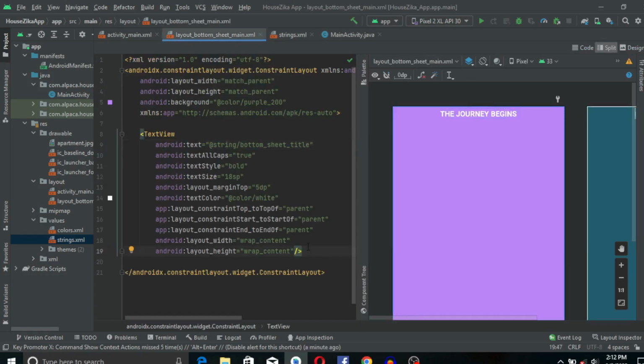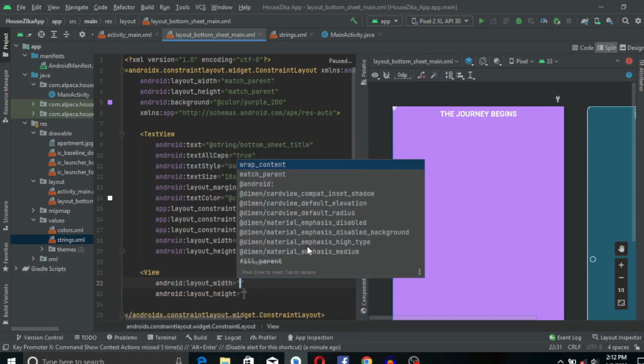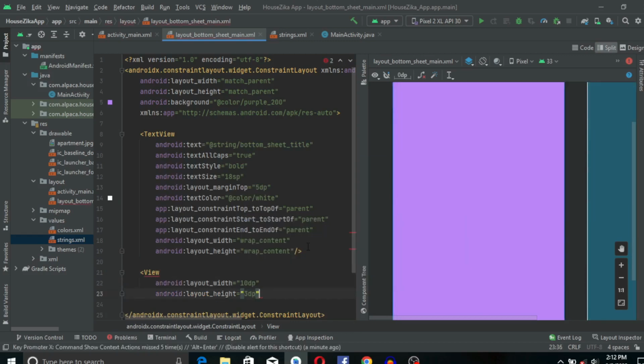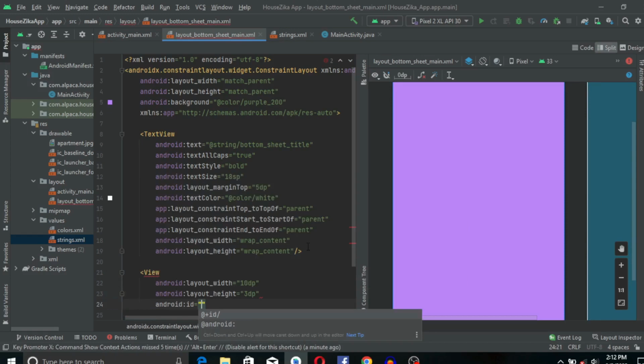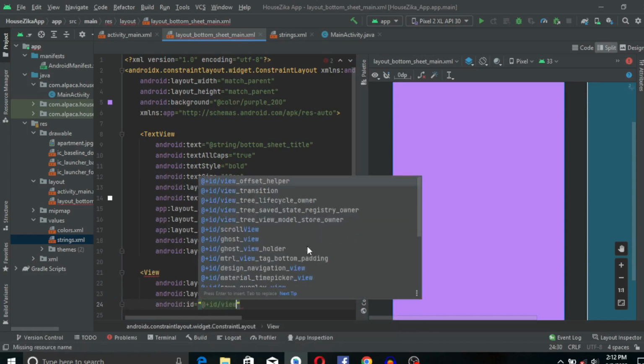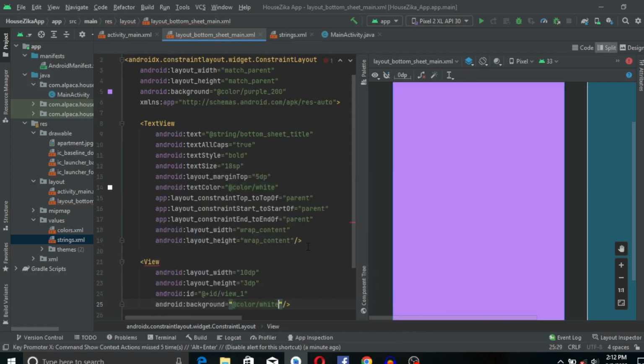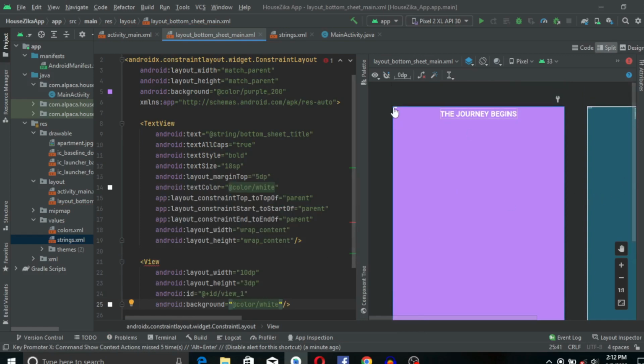So right now what we need to do is actually create the views and then go to the constraint layout and then go on with the designs. So right now we need two views. View, we're going to give this a width of 10 dp, and we're going to give this a height of 3 dp. And we're going to give this an ID, view one. We're going to close this. We're going to give it a background of white, color white, and so this is where the view is.